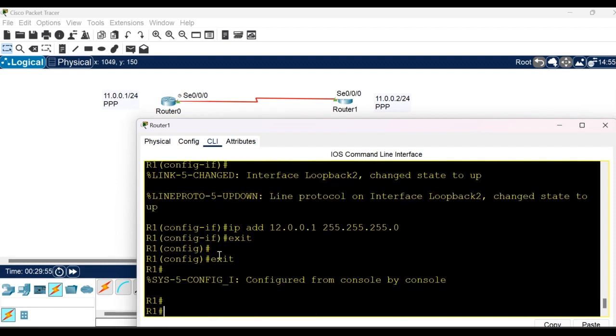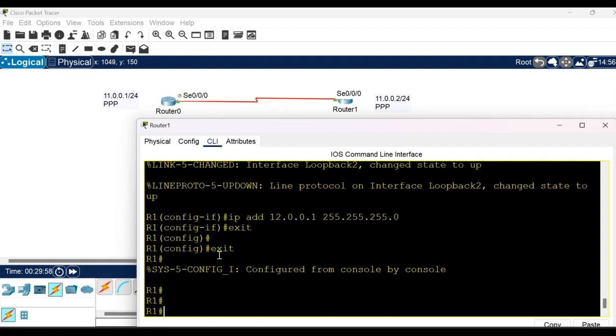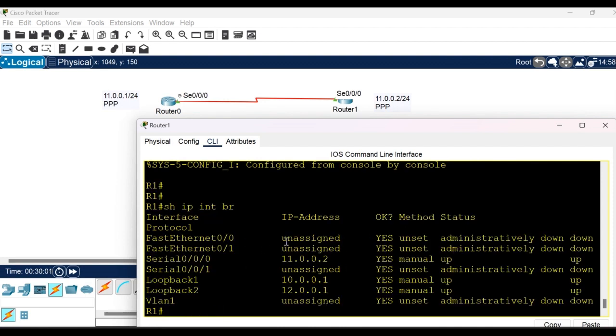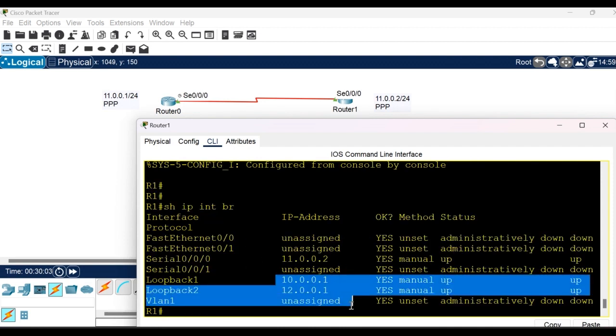See this, how easy it is to create your loopback interfaces. Now verify. See, so this is how you can go ahead and create your loopback interfaces as well. Make sure there is no need to define no shutdown for the loopback interfaces because they are always in up state.